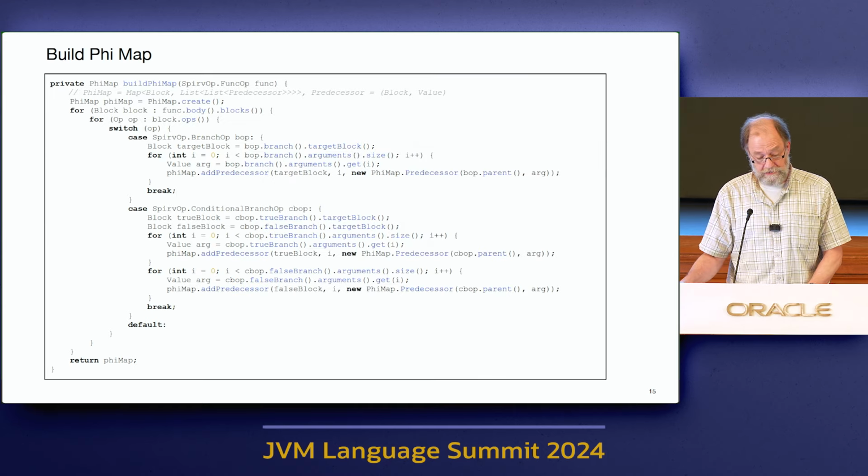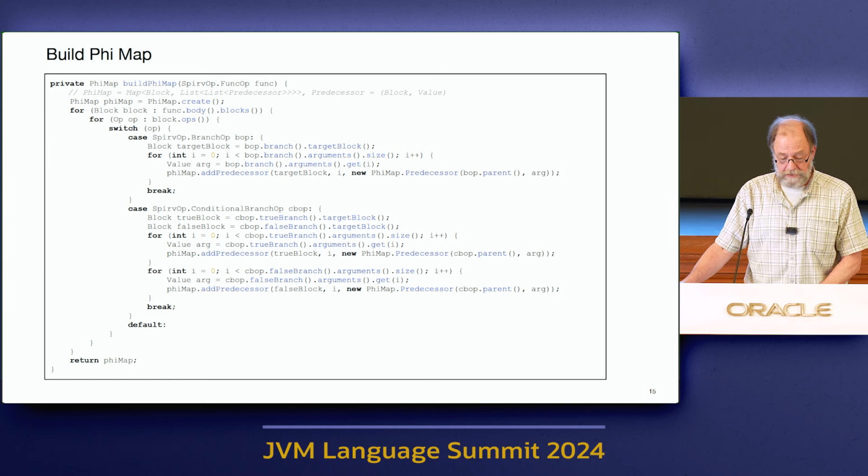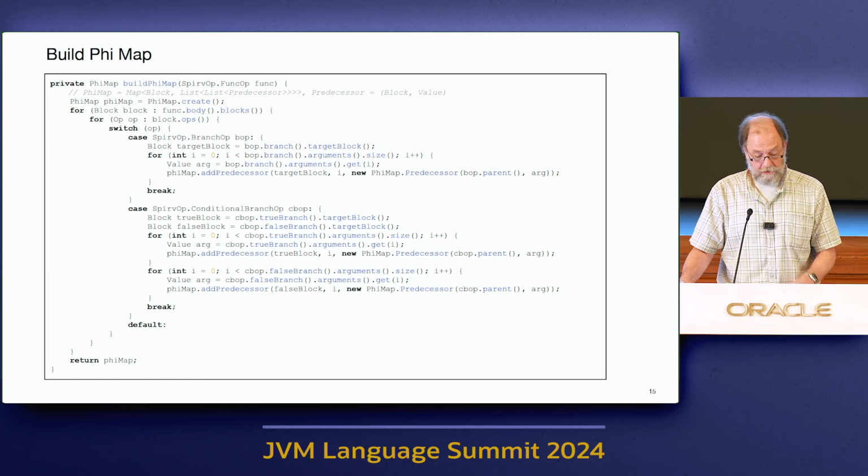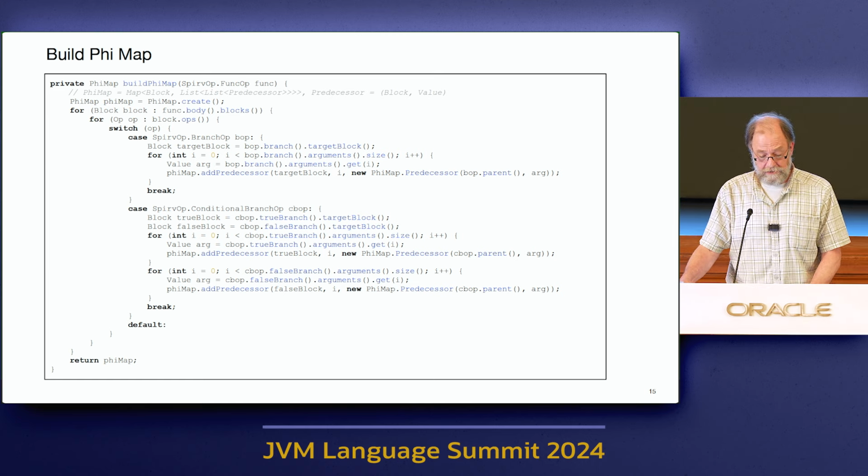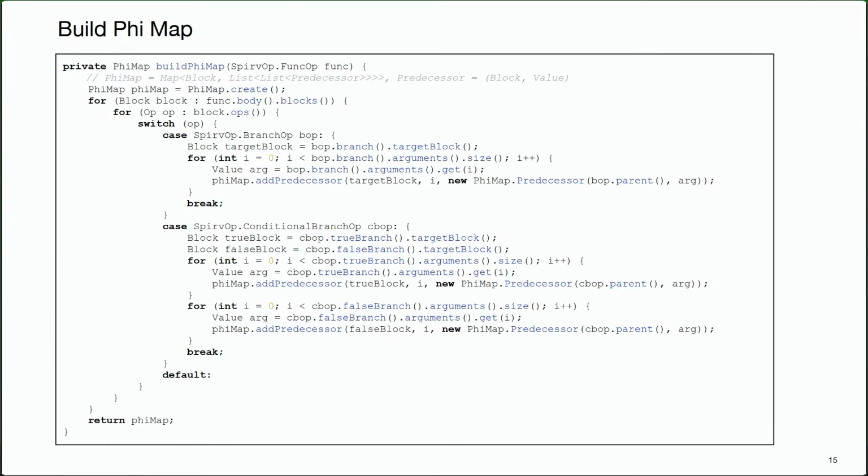So the first step was to build this map. I'm not going to walk through the code in detail, but at a high level, we're walking through all the blocks and all the ops, and we're just going to examine the branch ops. What we want to do is create the data we need for the operands of the phi we're going to insert. So it's just collecting pairs of information about the predecessor, a reference to the predecessor block, and the value associated with that.